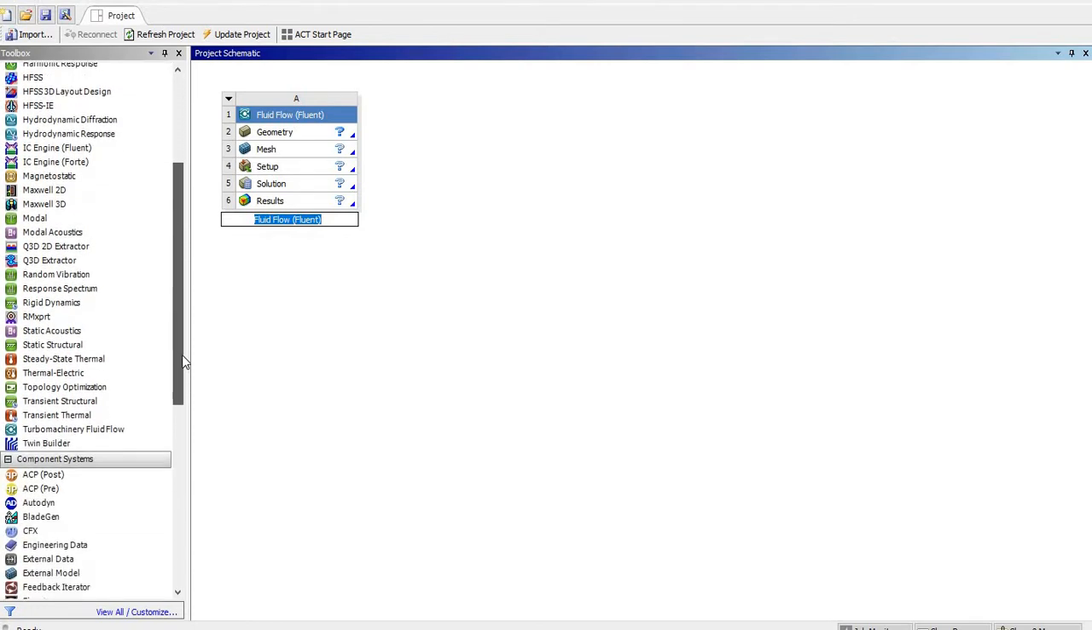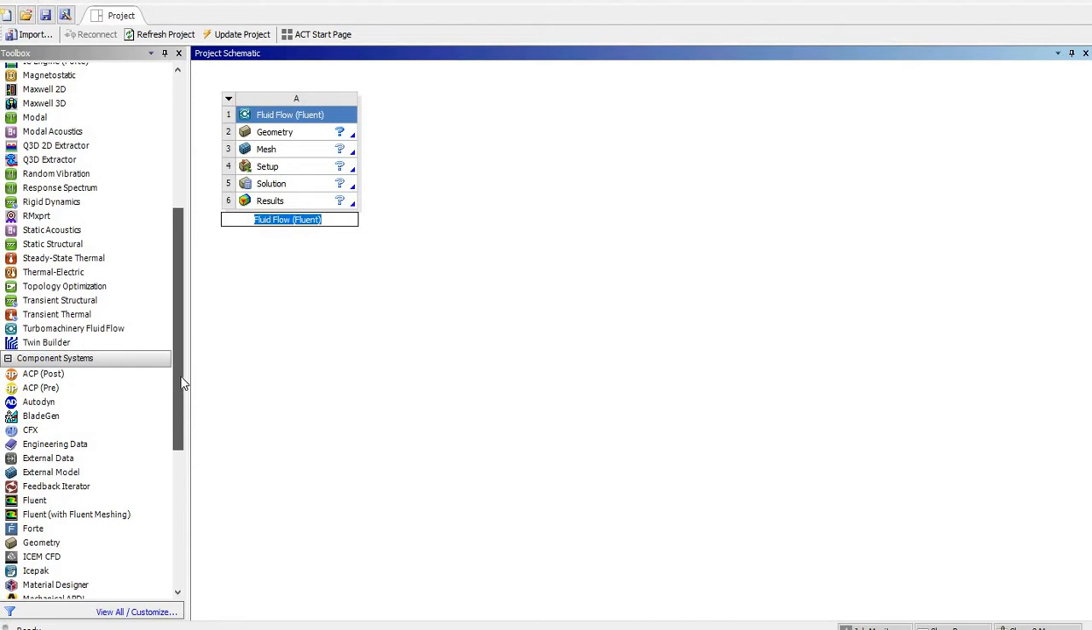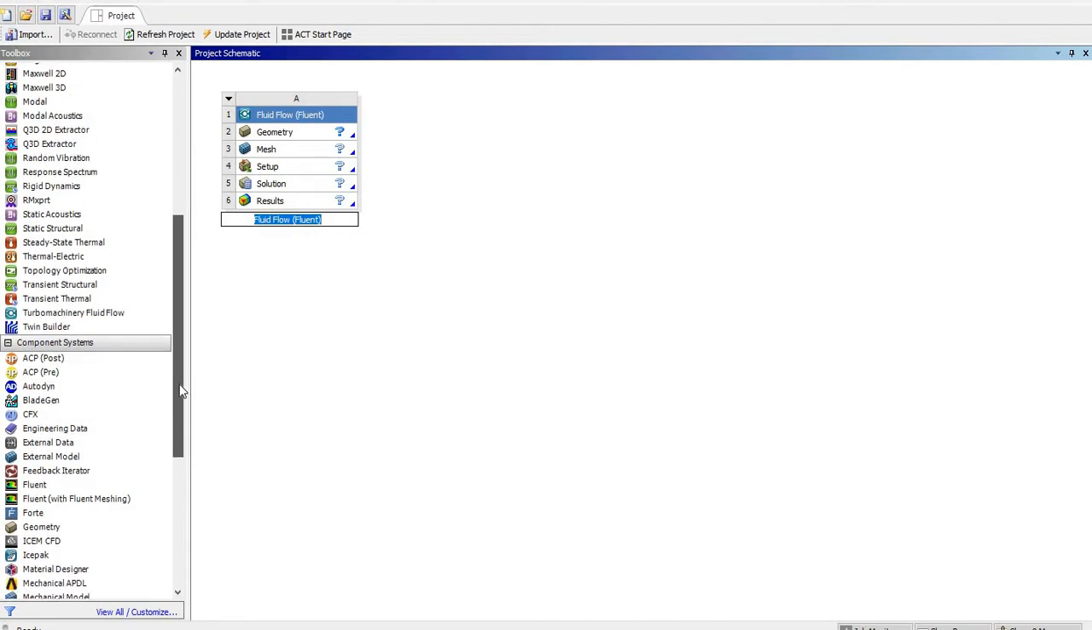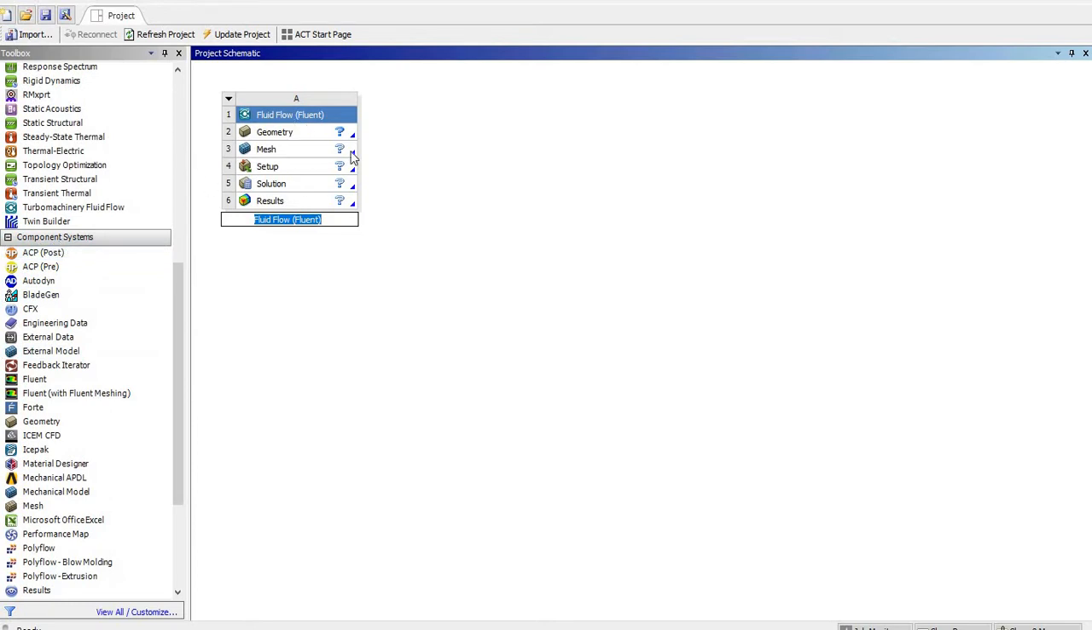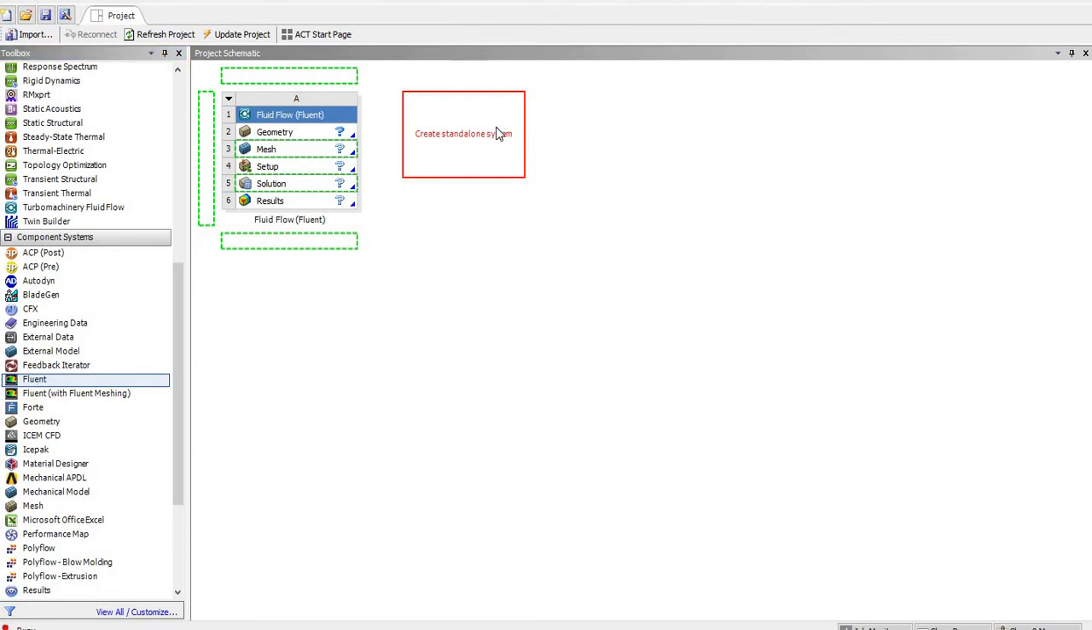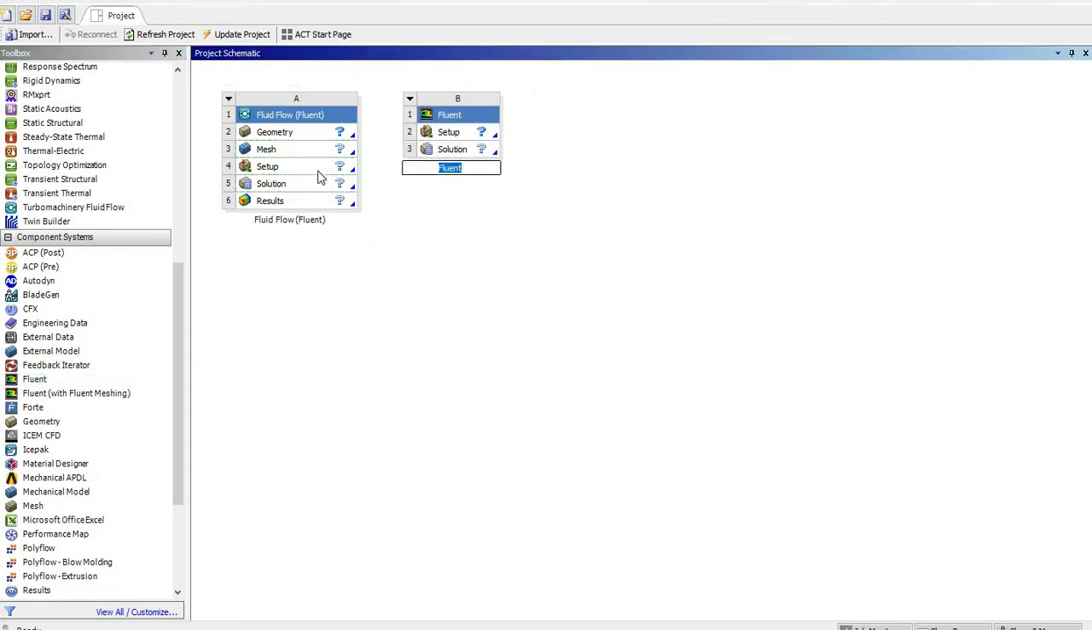But say you already have a mesh file somewhere and you don't want to do the geometry and mesh here, so you want to go directly to the setup. What you can do is go to the component systems. This analysis system has 1, 2, 3, 4, 5 component systems. Similarly, you can just drag and drop, and as you can see, we only have the Fluent setup and the solution. So this is a component system of the whole analysis system.